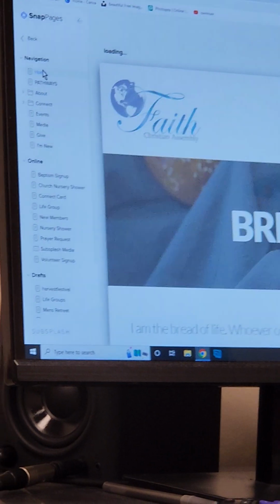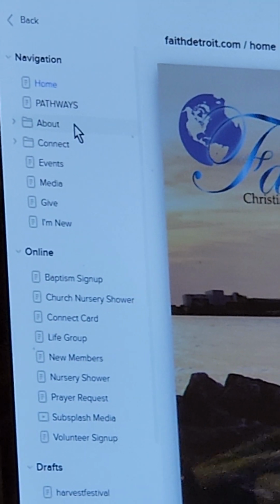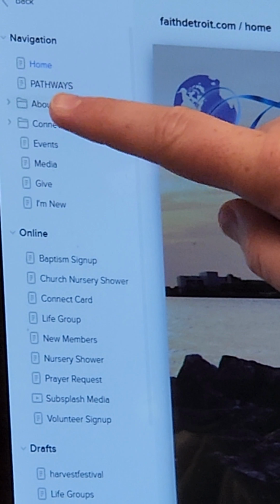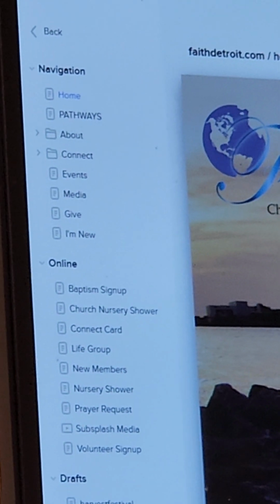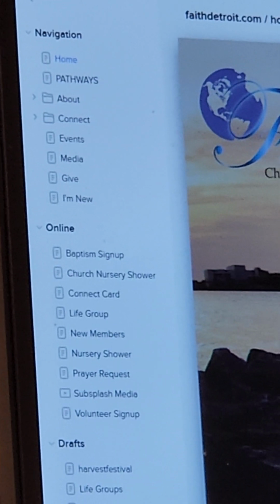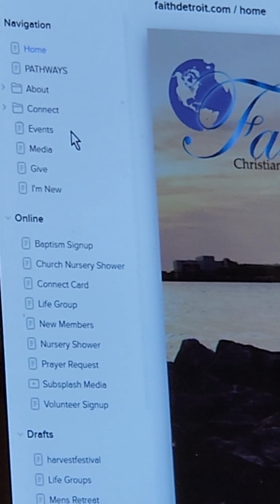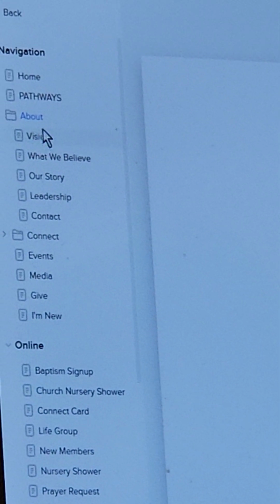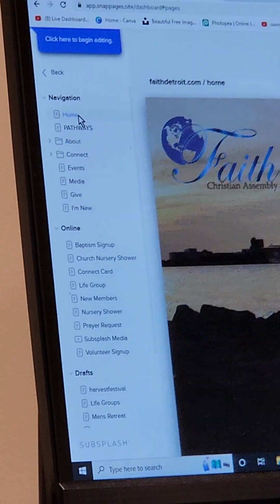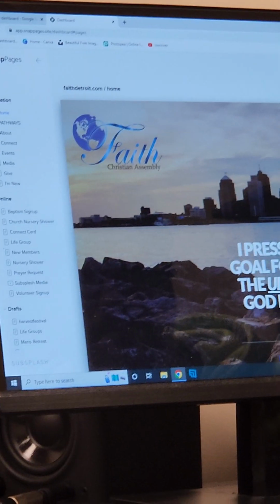Oh, I guess I can talk about this real quick. Up here you have different icons: home is a page, about is a folder. So if I click about, there is no about page. It's not going to take me there, but about is now my drop down for everything else. There's no page that's just about, but there is a home.